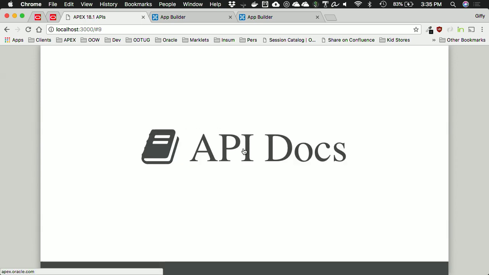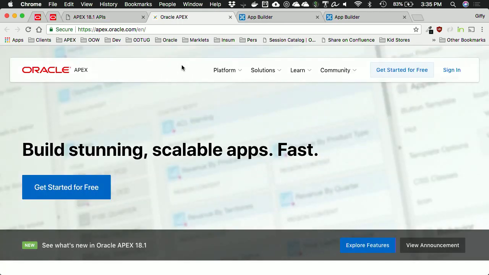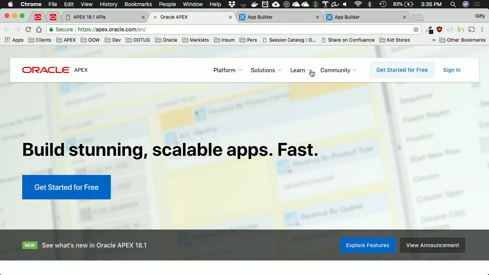So the first thing is, where do we get the API docs? And the reason why I put this in here is some people don't even know about this. When I talk to them about it, I just say, oh, go read the documents, and they're not even aware of it. So I'm going to go to apex.oracle.com, and now this has changed.